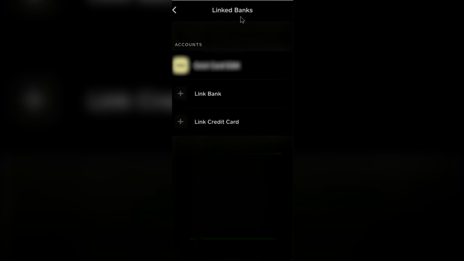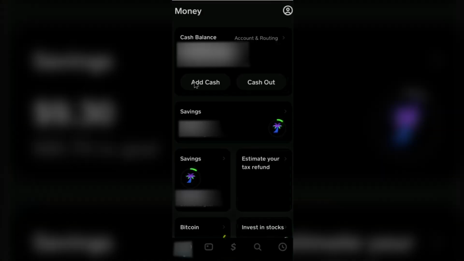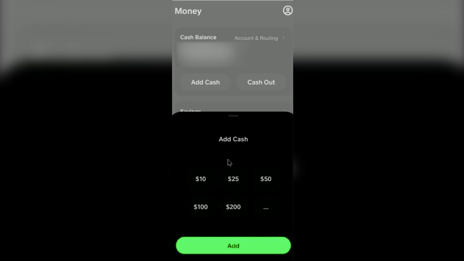Now to add your money, and you want to extract that money from your prepaid card to your Cash App, go back to the main page of Cash App. On this page you will be able to see your Cash App balance, and if you want to extract some money from your debit card, click on add cash, and then a pop-up window will appear where you'll be able to see $10, $25, $50, $100, and $200.